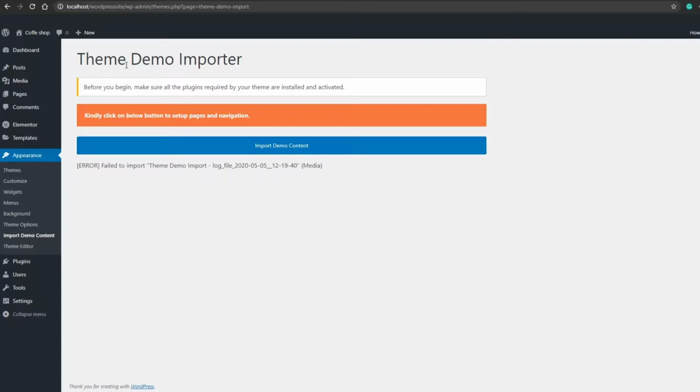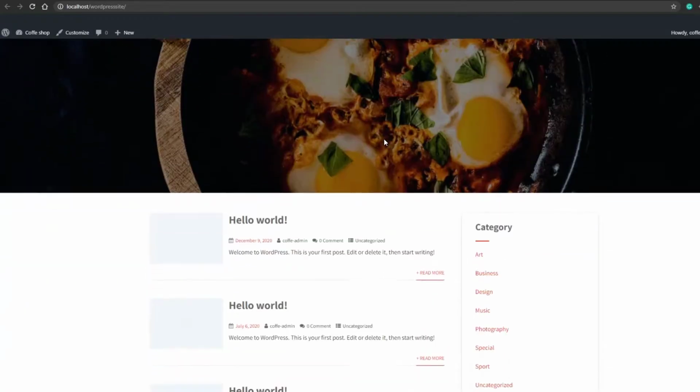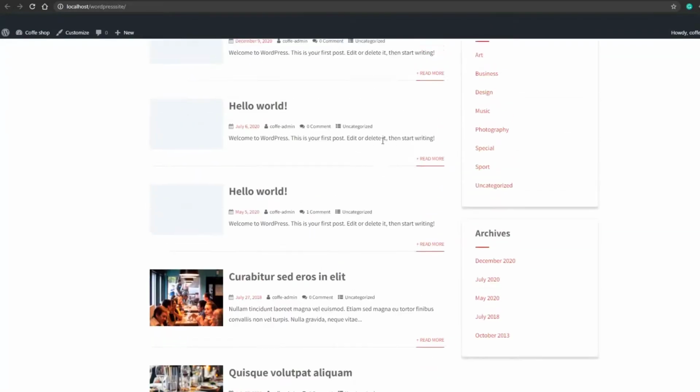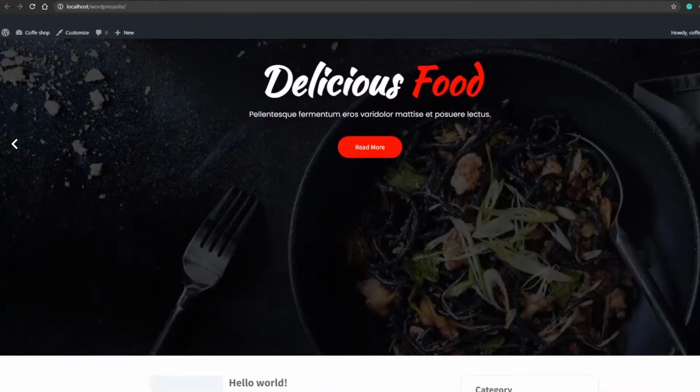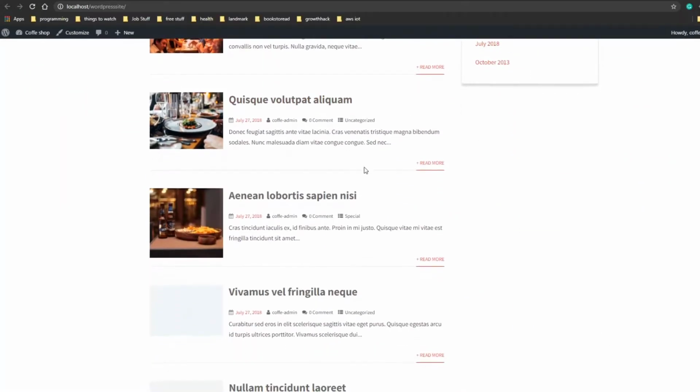What we need to see now is the appearance of our website, and to do that we press the visit site, control click, and as we previewed it before, this is how the website looks now. We need to work also with menus, change the slider, and also the home page.